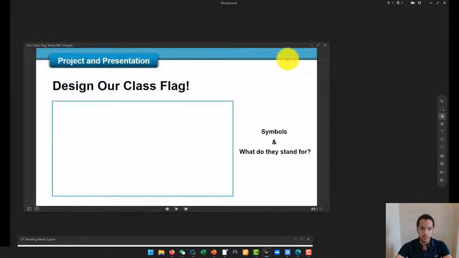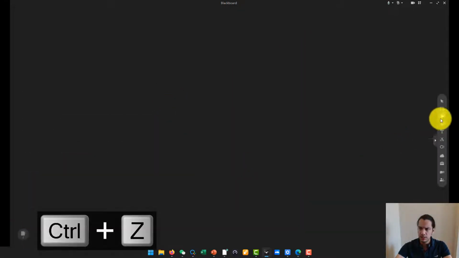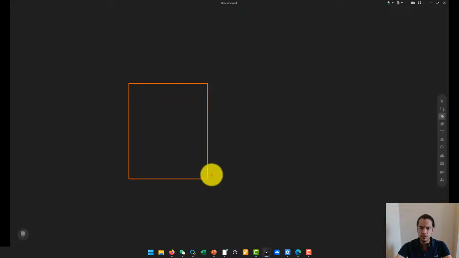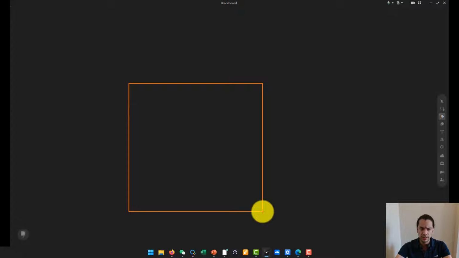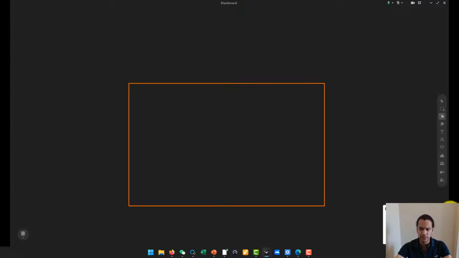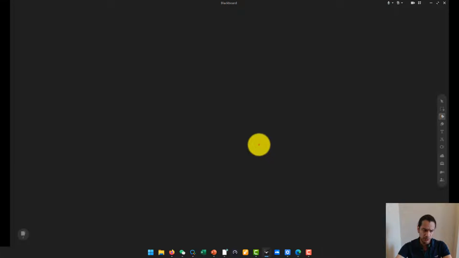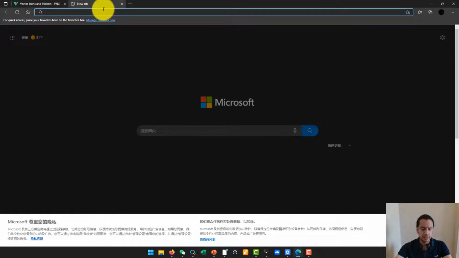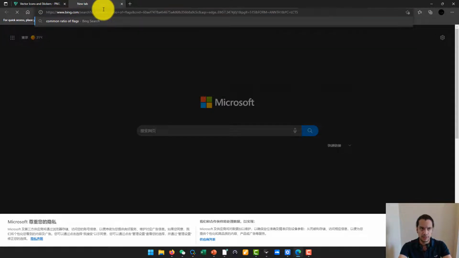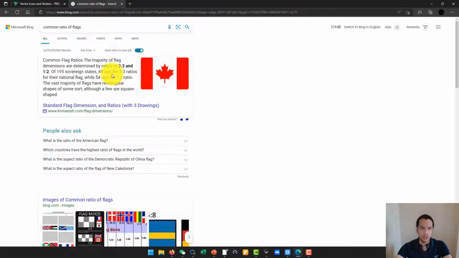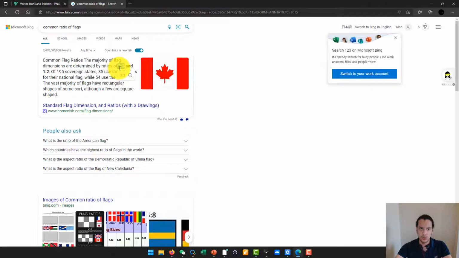Now, I'm going to make a flag, but I wonder about the ratio of my square here. I don't want to make it too square like that. A flag doesn't look like that. Flags are usually rectangles, like so. But what kind of ratio am I looking at? If you go to the internet and just type in common ratio of flags, it will give you that most flags in the world use a 2 to 3 ratio. That's the most commonly used one. So that's the one I want to use.